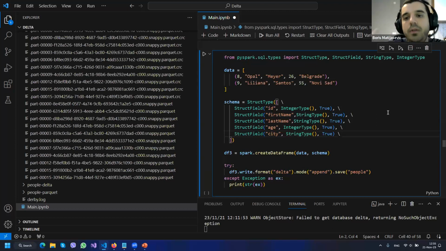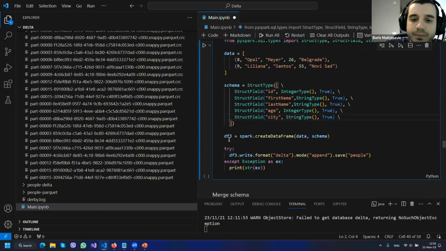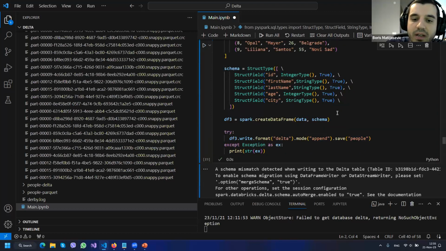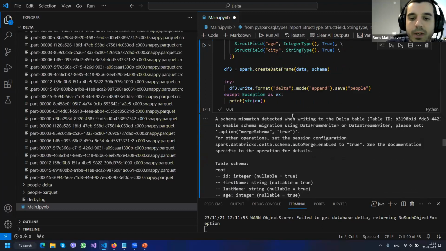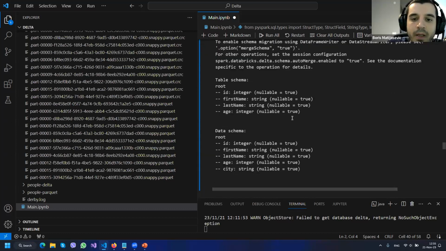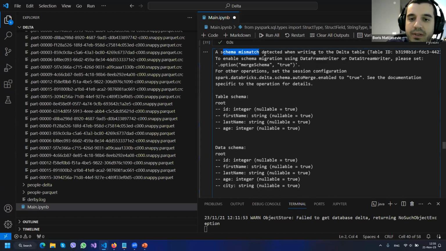In Delta Lake, we want to have a strong consistency for schema across the whole table. So let's create the data frame tree with this data, this schema, and let's try to append it to our table people. And as you can already expect here, I added try except cases because it's not going to work. And here's the exception. So it says that there is a schema mismatch detected.